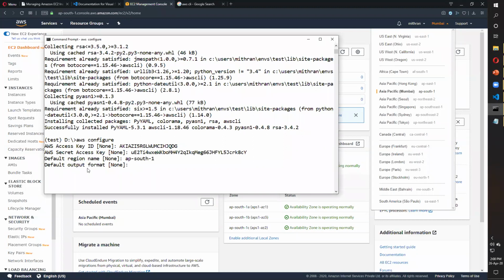Now the default output format. Suppose you're running an EC2 instance and you want to get information about it. I'll give the default as JSON, because I want to get the output in the format of JSON. Press enter and done. Now you have successfully configured your machine. That is your AWS CLI. Now it can be used to communicate directly with your AWS services, whether it be EC2 or S3, anything.